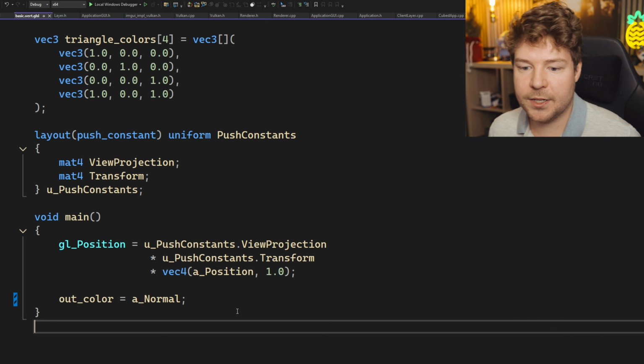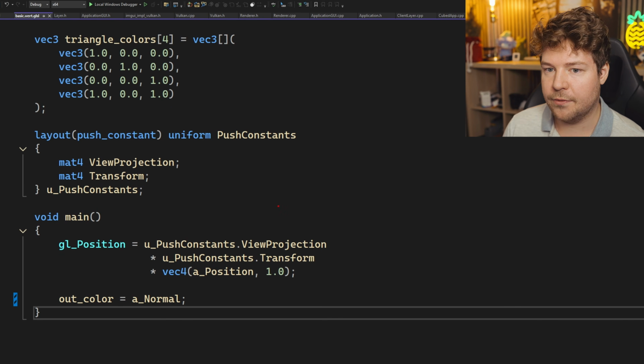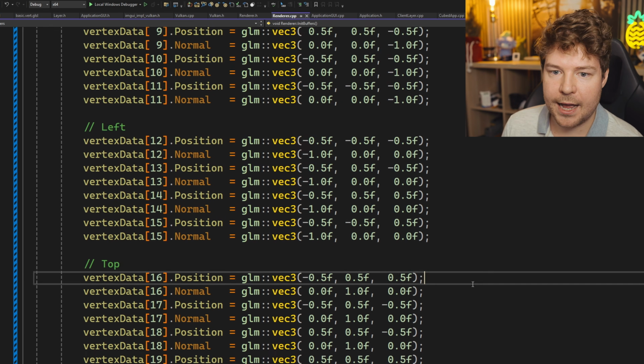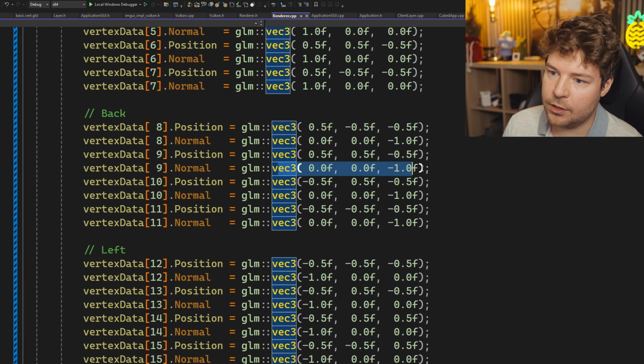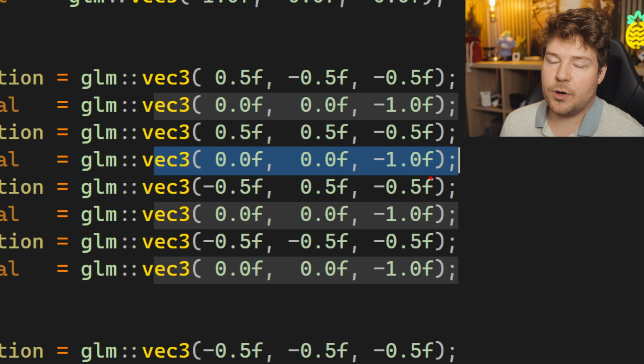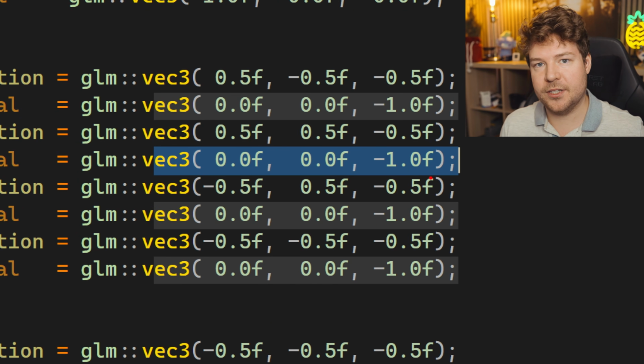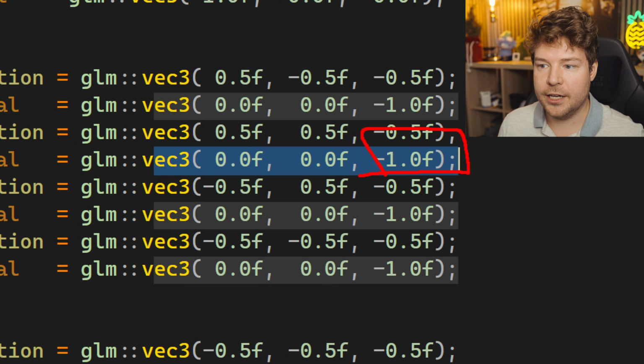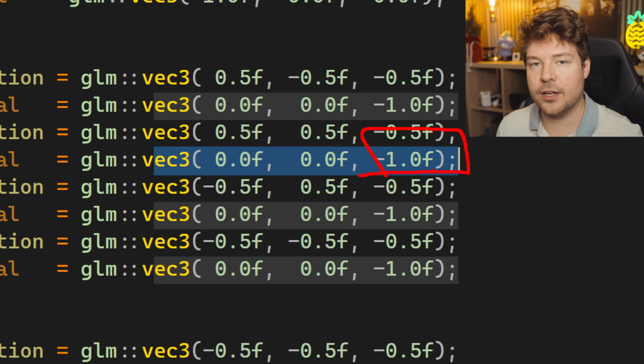The reason why is because obviously a lot of these numbers are negative. So if we have a look at this actual vertex data that we have here, we have a lot of normals that are like 0, 0, -1. So that's just going to get clipped to 0. That might as well be 0 in the blue channel, and obviously 0, 0, 0 gives us black.